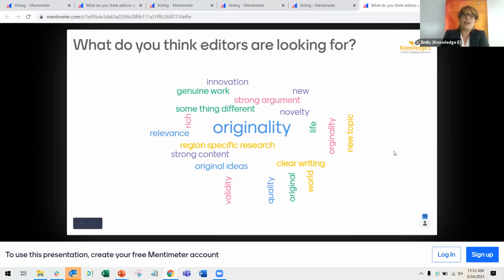Oh, great, loads of stuff. Genuine work, yeah, innovation, so important. Relevance, thank you. Relevance is so important, and I'm going to discuss that more in a few minutes, because unfortunately it can be the most amazing piece of research, but if it's not relevant to the rest of the academic community, it's nothing. Quality, yes. Validity, again, really good. Clear writing, thank you. Because my background's in English literature, clear writing is so important to me.